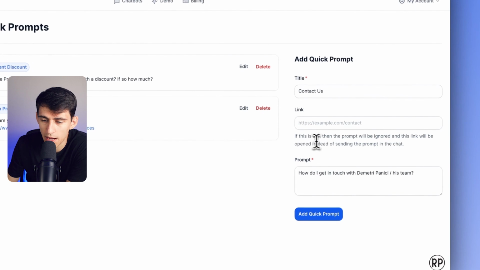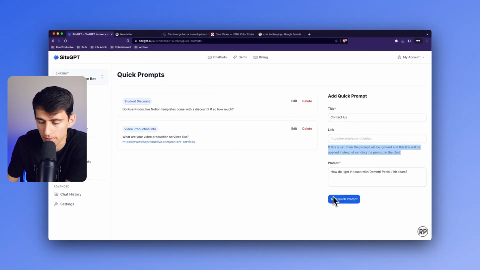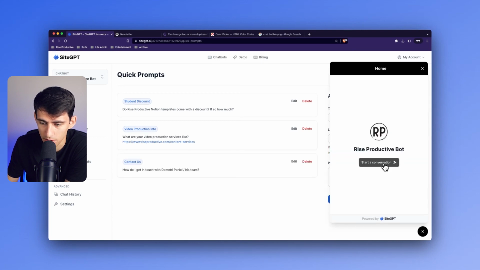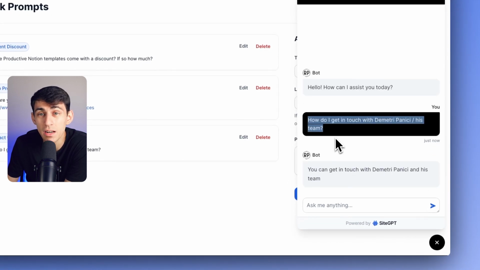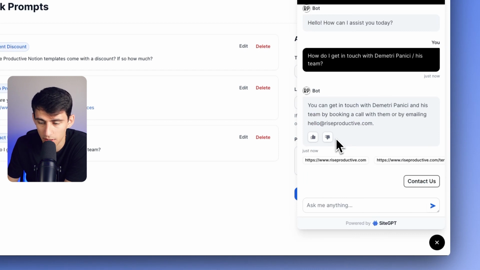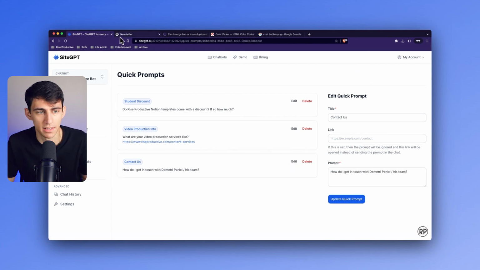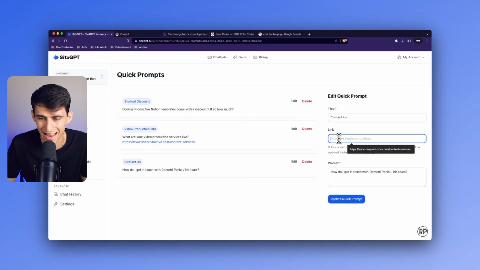Or you do have the option to set it so that if this is set, then the prompt will be ignored and this link will be opened instead of sending the prompt in the chat. I'll show you that in a moment. So let's press add quick prompt. And you'll notice now in my bot, if I go here and press start a conversation, now if I click contact us, it'll type this out immediately. So this is gonna be used for your most frequently asked questions, like, how do I get in touch with me? Just booking a call or reaching out to this email. If I didn't want that to happen, what I could do instead was press edit, or in the initial adding phases, I could go to my contact us page, copy this link, and then paste it right here.